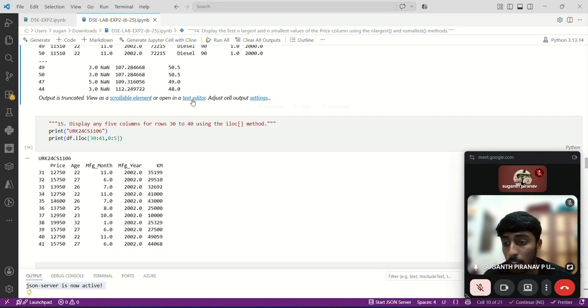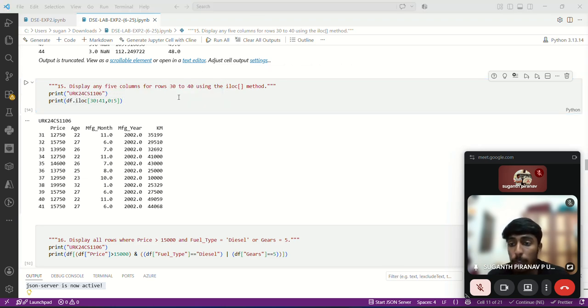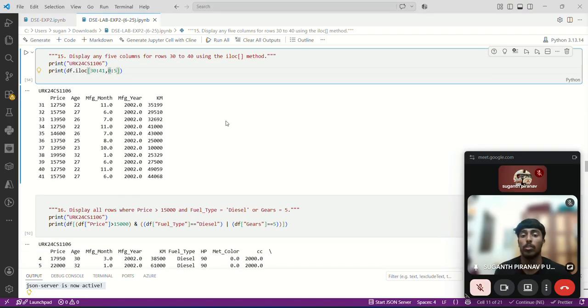Then in 15th question, display any 5 columns for rows 30 to 40 using the iloc method. We have used the iloc method, and 30 to 41, which starts from 30 and ends at 40, and columns start from 0 and end at 4. So 5 columns and rows 30 to 40.